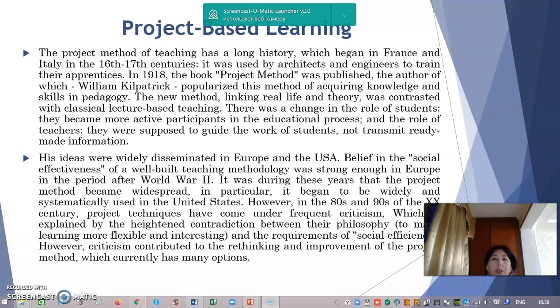There was a change in the role of students. They become more active participants in the educational process, and the teachers were supposed to guide the work of students, not transmit ready-made information. His ideas were widely disseminated in Europe and in the USA.